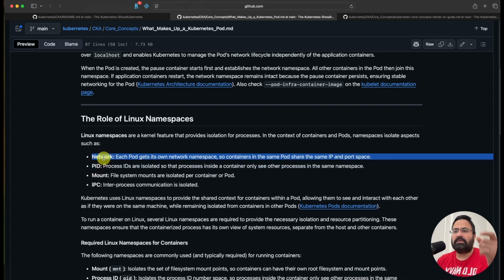Network namespace ensures it gets an IP and it is isolated from others. For example, on one node, you want to run a pod that listens on port 80. Now the problem is, if you have a very small pod that needs to run on port 80, and you want to run 10 other pods that also need to run on port 80, there'll be a port conflict. It will not let the service start.